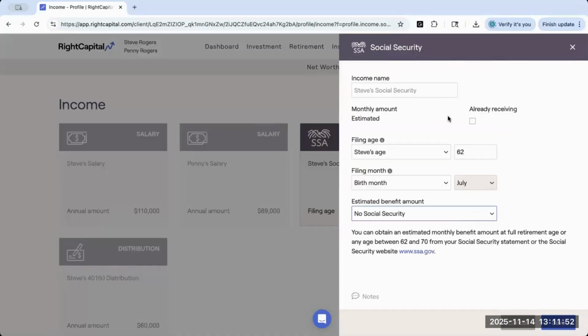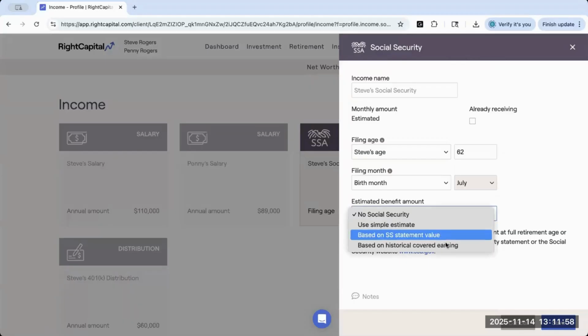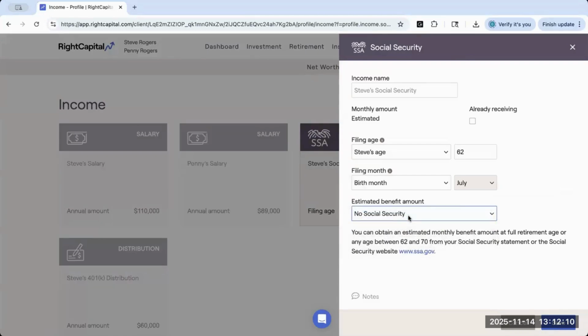And then the last option here is no Social Security. One thing I will also note with this data entry is that any of the other options are going to automatically take into account if one or the other spouse is eligible for a spousal or a survivor benefit. If we select no Social Security, this is going to completely turn off the Social Security calculation for this client, including any eligibilities for spousal or survivor benefits.